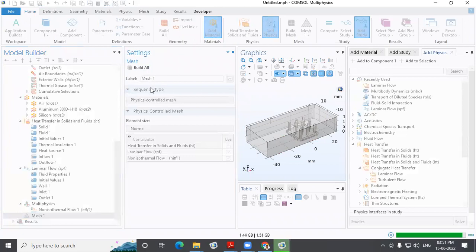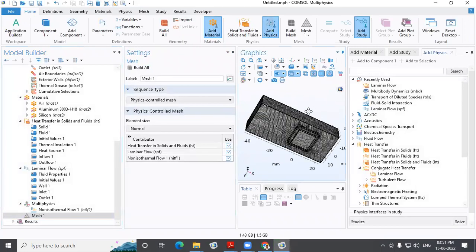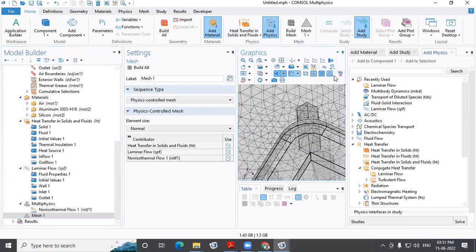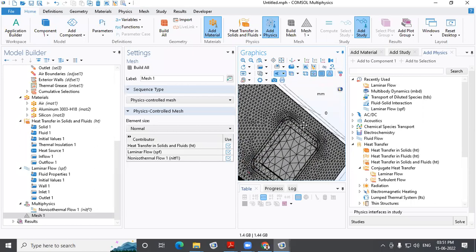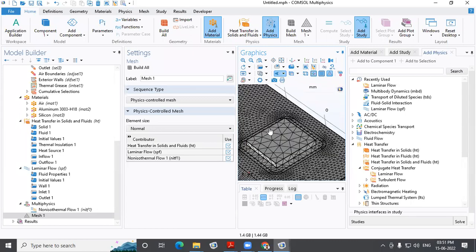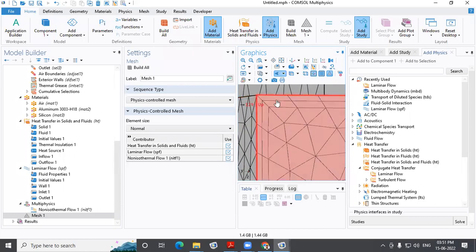So here we have this part. Yes, so this is a mesh generated. I'll remove this transparency. This is the mesh generated here. So now see here, this is the air domain. You can see the boundary layer is there nearer the walls.